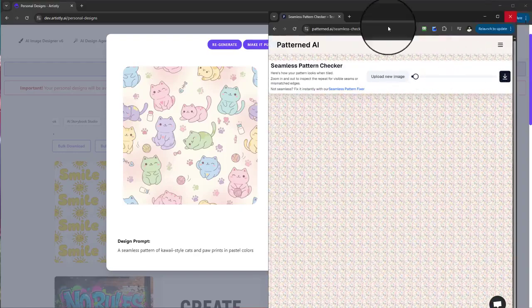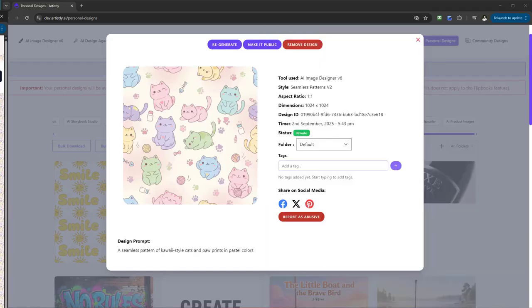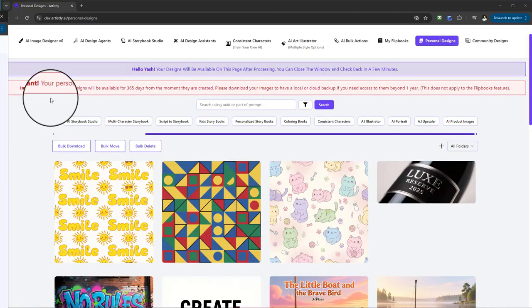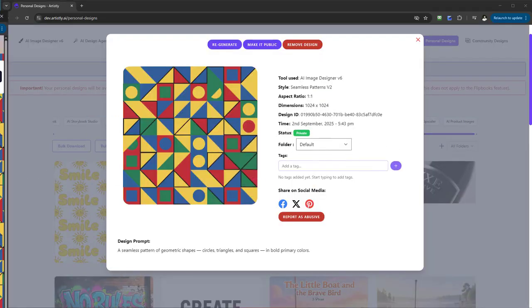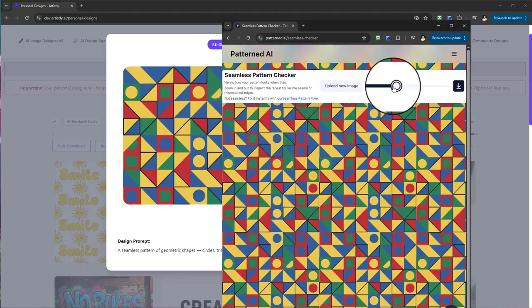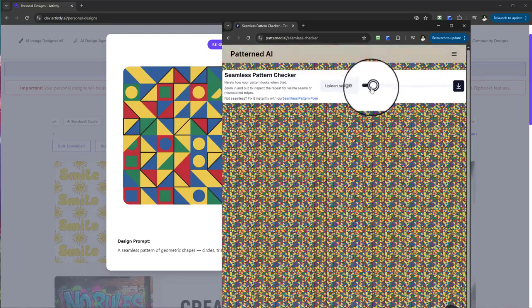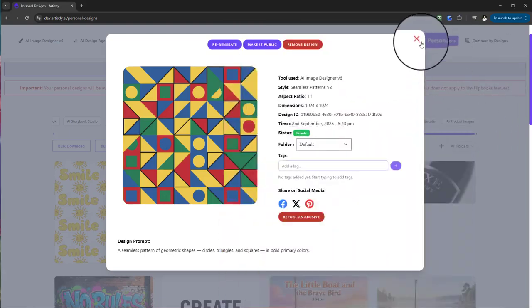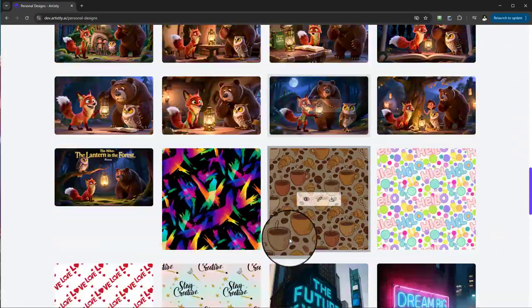Beautiful. And if we go back, let's do one more, and let's get the geometric shapes, bring that across, there we go, and that's a beautiful design. Check that out. Now if I scroll down, we should have some other examples also.